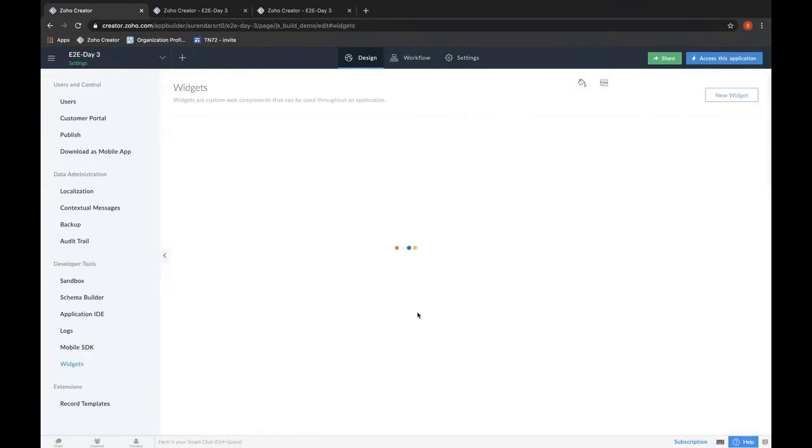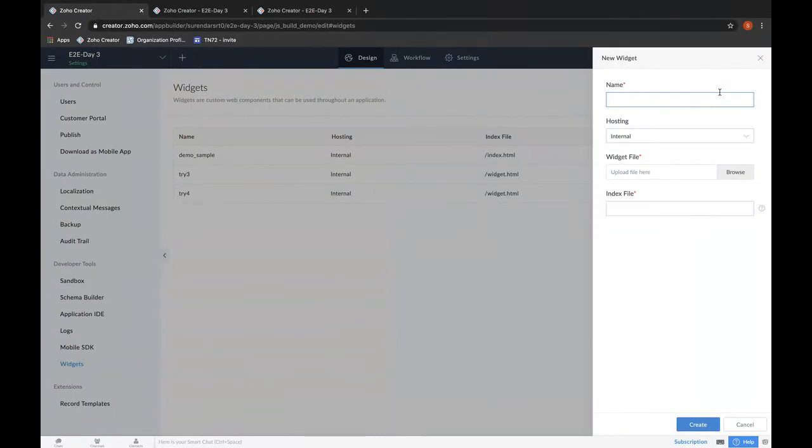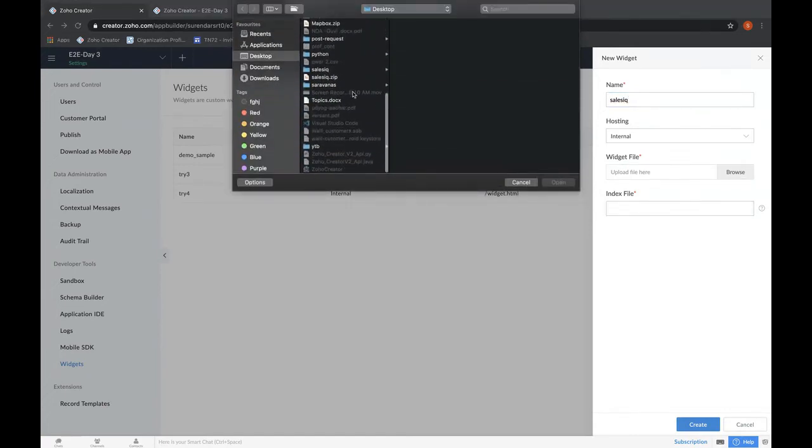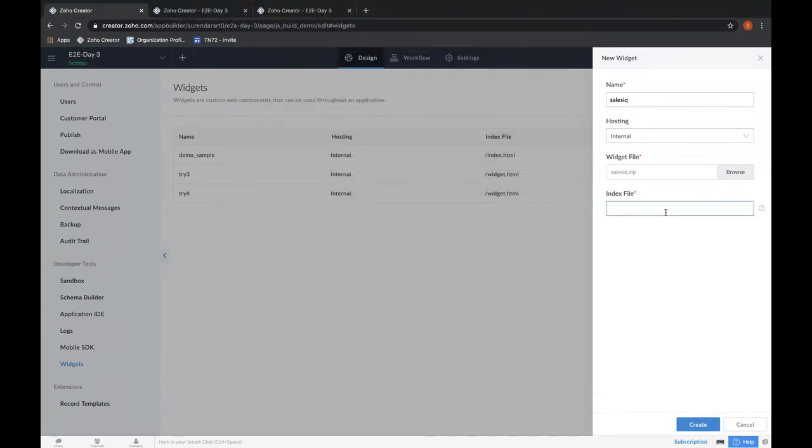So in the widgets, we have not done anything new. It's the same as what they have. The script which they have given is what I have copied and pasted, so there's no way I have made any mistakes in that. Okay, Sales IQ, and I'm uploading that widget file, SalesIQ.zip, widget.html. I'm creating it.